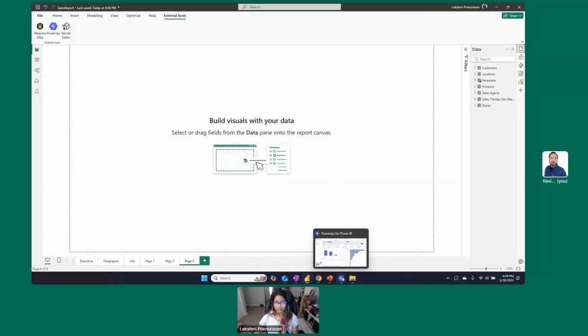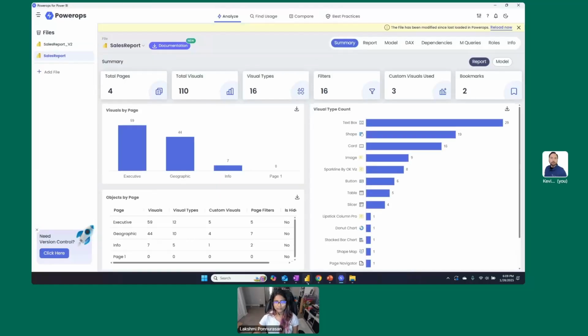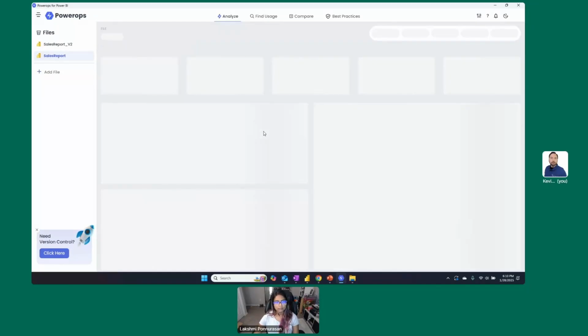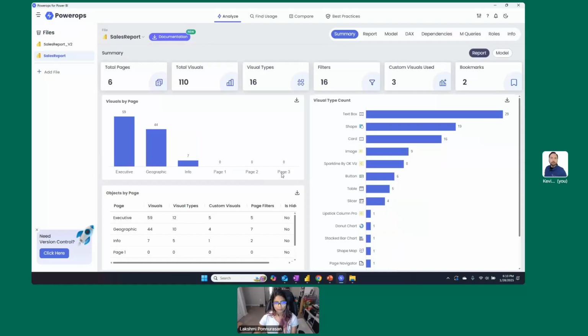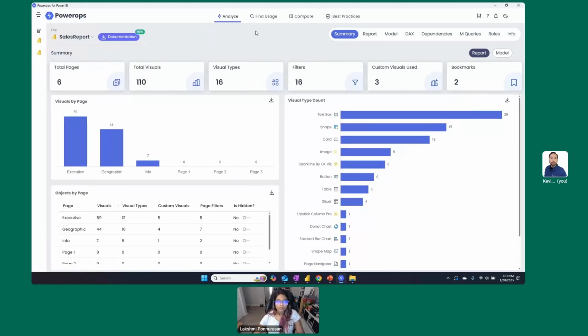After saving, when I go back to Powerops desktop, you will see a notification on the top saying the file has been modified. Once I hit reload, you will see the magic happen where my newly added pages also come up here. So what I'm trying to tell you is it's linked. Whatever changes you make in your Power BI reports will get reflected in this Powerops app. So now let's get started with the interface of Powerops.